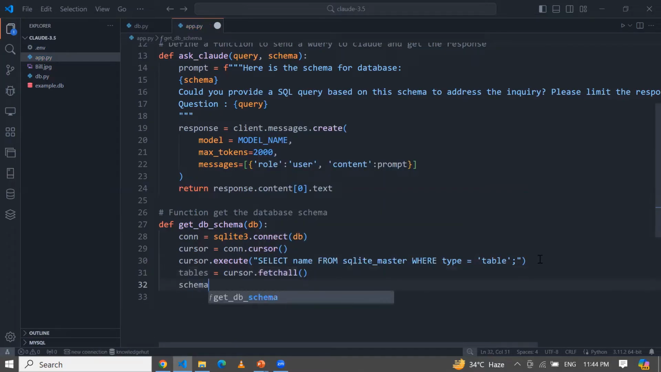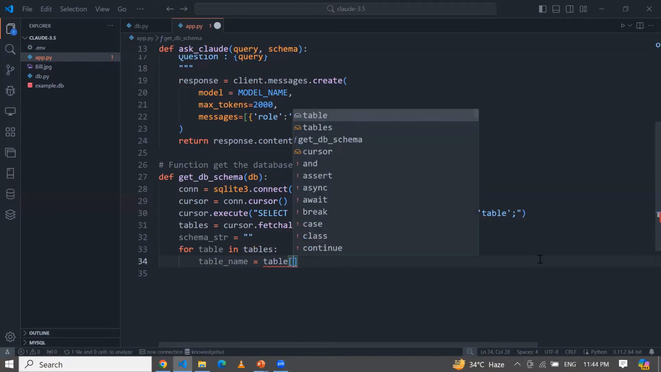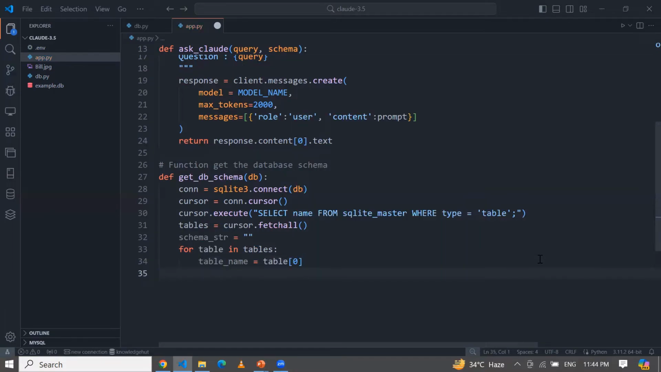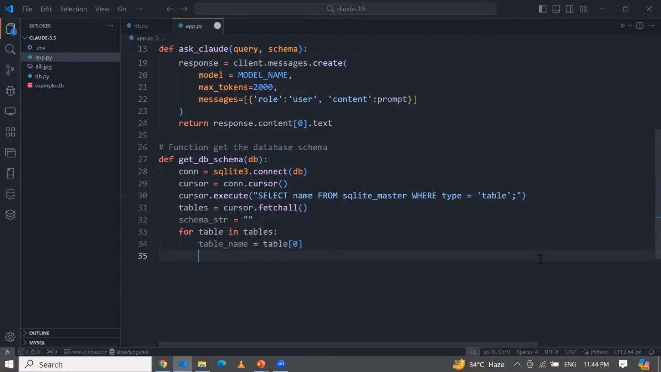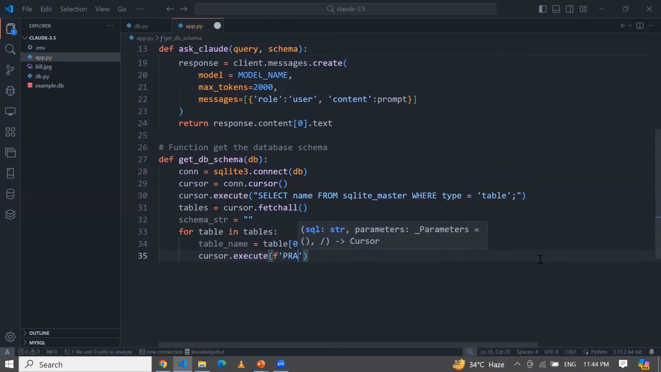And I am going to create a variable, let's say schema string. And right now I am going to create a blank schema. And for whatever tables I got, I am going to apply the loop. Right now I have only 3 tables. So the table name equal to table[0]. Interesting. Now I am using cursor.execute. And guys, here I am using an f-string, and here I am using PRAGMA table_info.